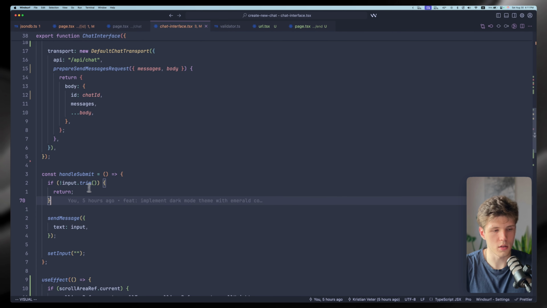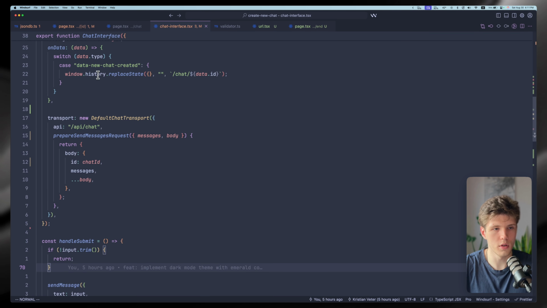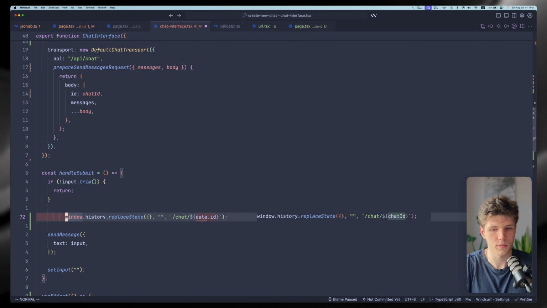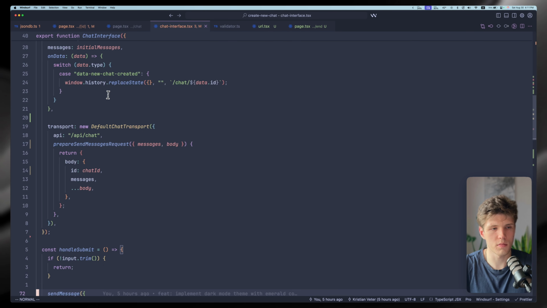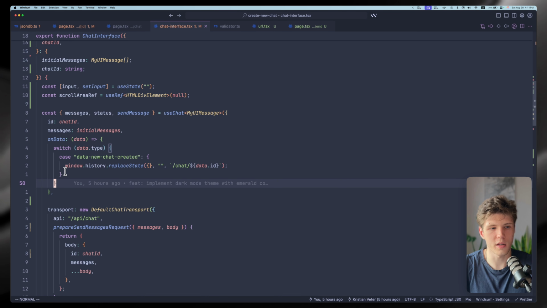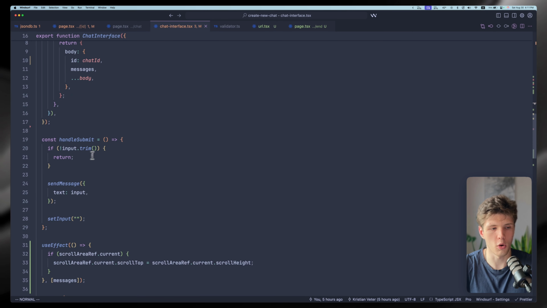I saw people were doing it a bit differently. What they were doing is that they would do this history replace here every time the user submits a new message. And it will work, but I just think this is a cleaner solution, because actually the backend defines when to redirect the user and it doesn't happen all the time.